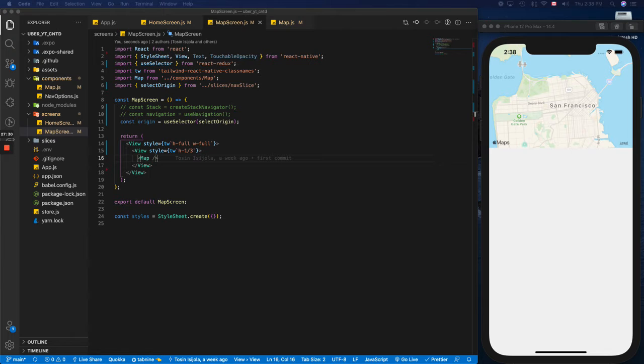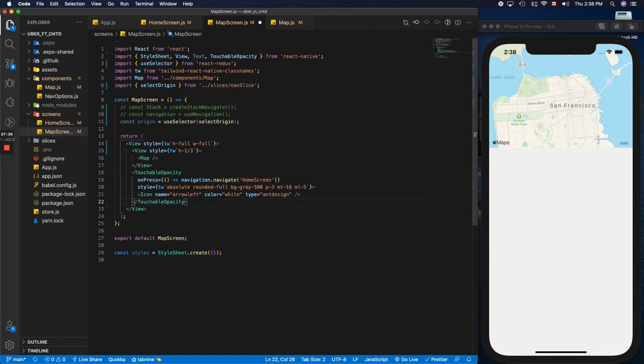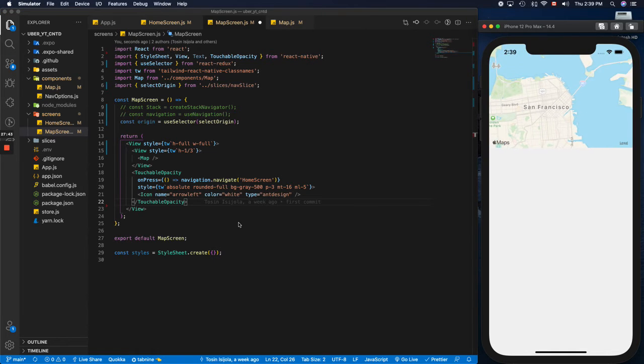I'm not going to explain this, guys, please. I believe you understand what this is. It's the arrow that navigates back, that takes us back to the previous page, and it's going to be here at the top. Once I do it now, you're going to see.